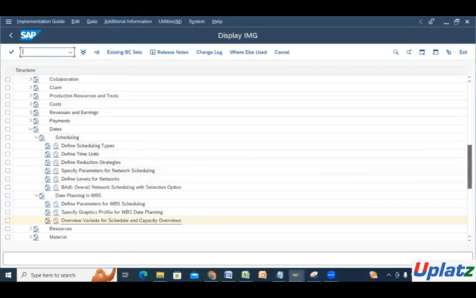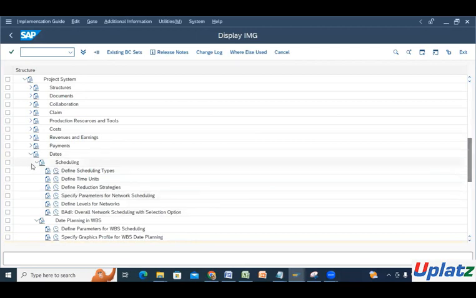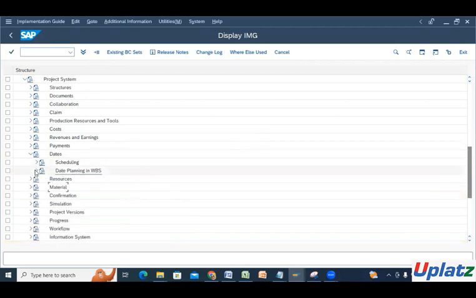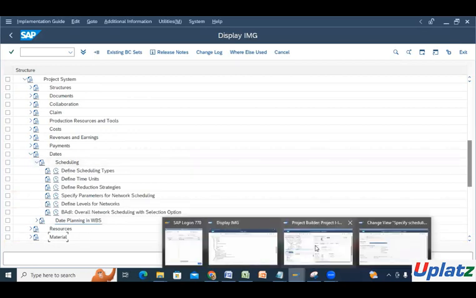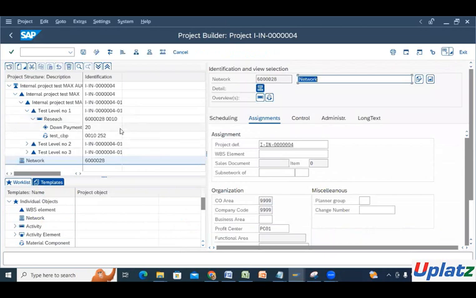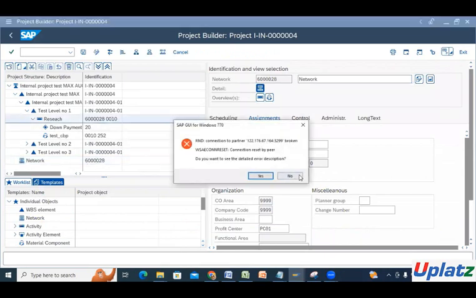We are in SPRO, and this is Project System. Then you have to come into Dates, where the date planning in WBS options are, and there is another option, that is Scheduling. First I will go to Scheduling. Before I move into that, I need to show you where this works. So here, if you go to any activity.